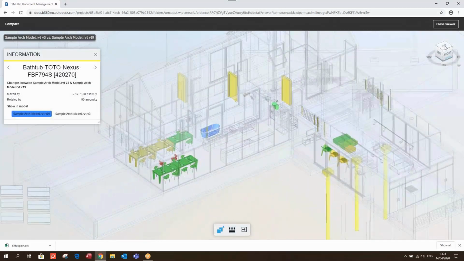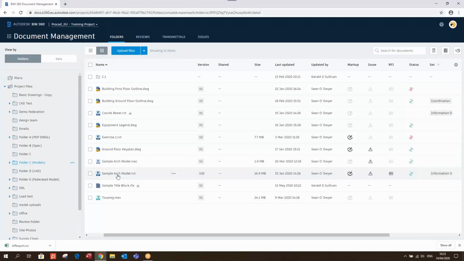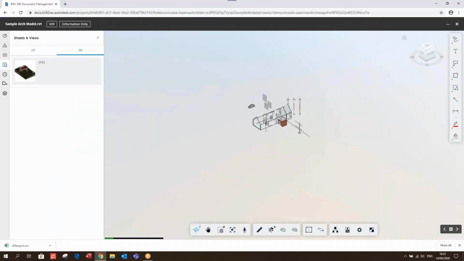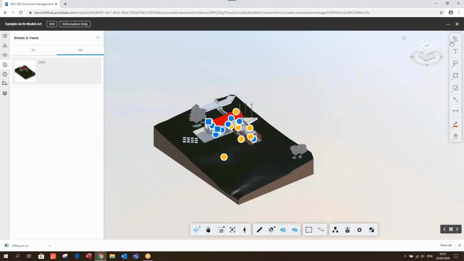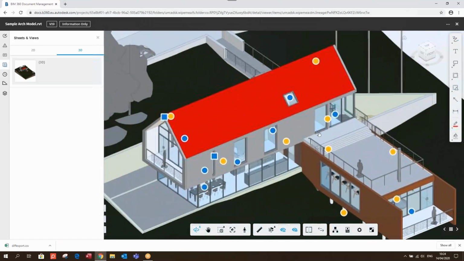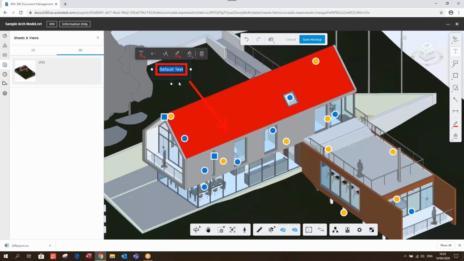So to get further out from that, you can go close viewer, remove from the model, and if you go back into it, you're back into that main model, and on the top right hand side here, you'll see that you have another table. And this table allows you to create markups. So if you see something that you'd like to change, you can create a markup and add in some text, like say, change color of this roof.